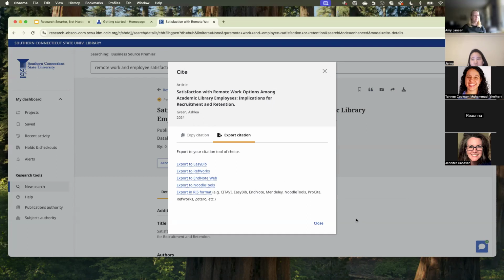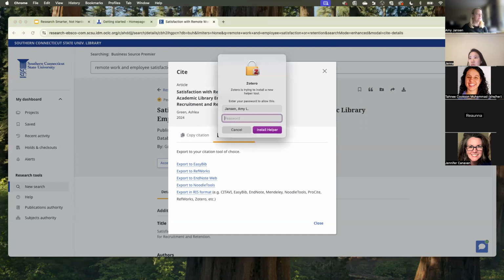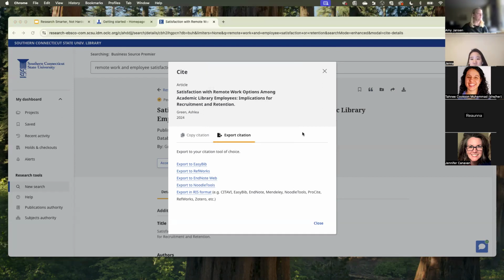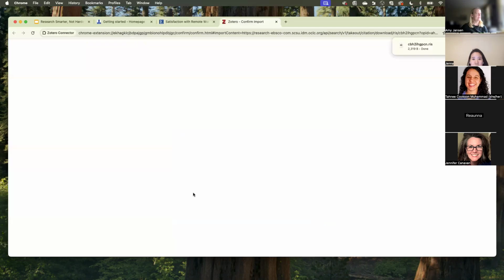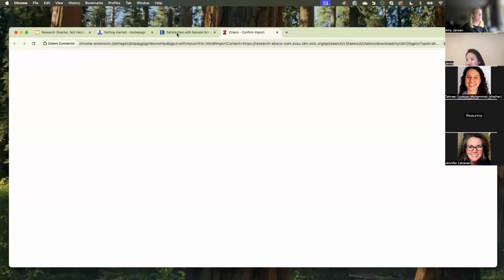So let's say if you did have Zotero open, I didn't plan to do it, but maybe I will. You could export this article into Zotero by doing export in RIS format. So I would click this. It's going to save this file somewhere. And then my Zotero is taking a while to open. So maybe I'll come back to that in a minute.